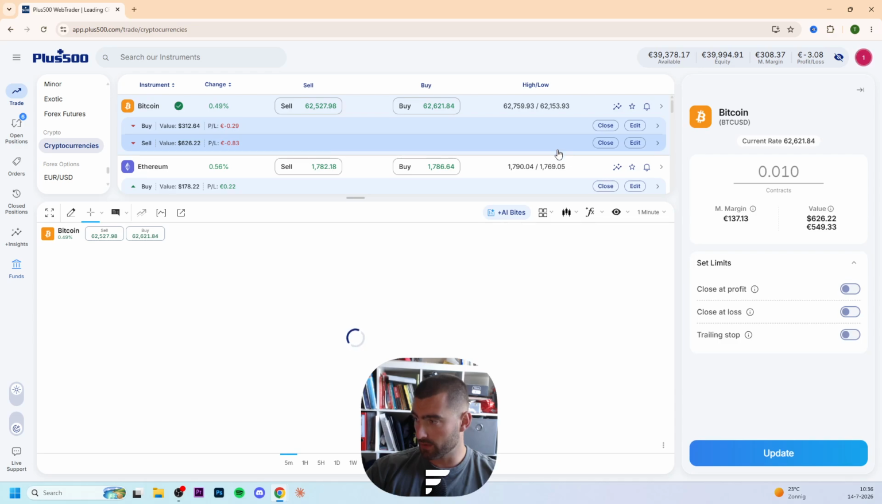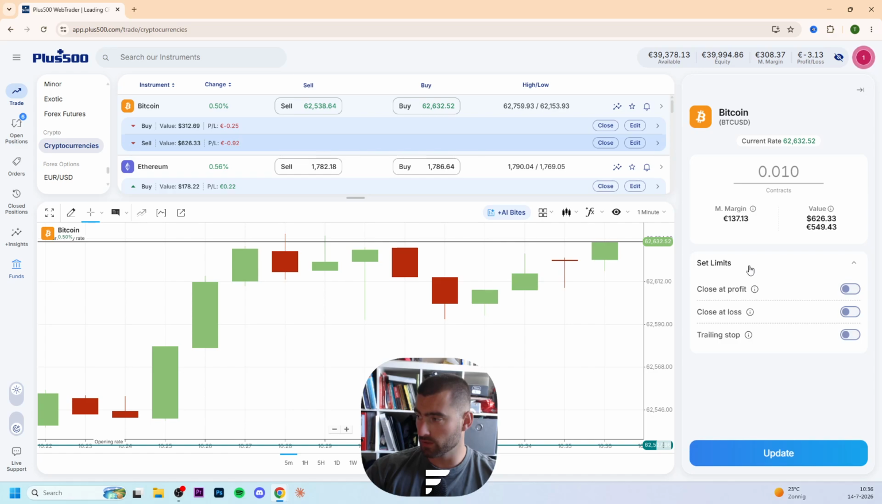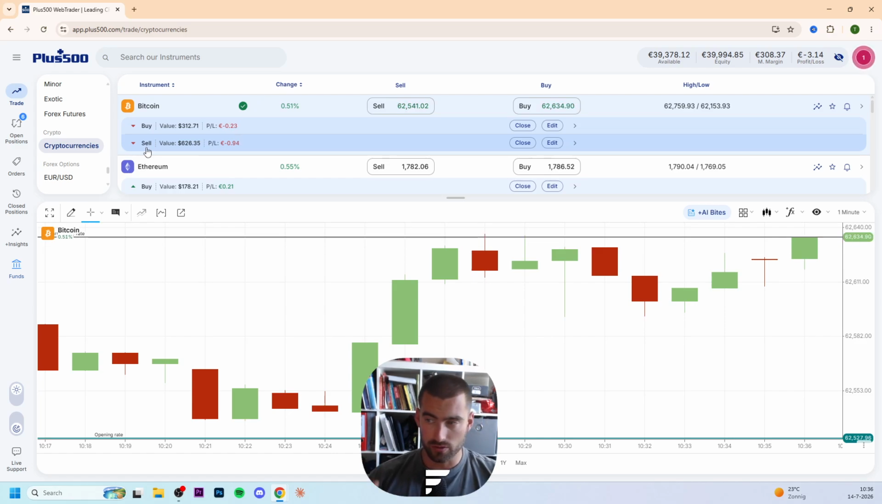And of course, if you click right here on edit, you can add a stop loss or a take profit to it if you want to do that. And then click here on update. But this is right now how you can short for yourselves on Plus500.